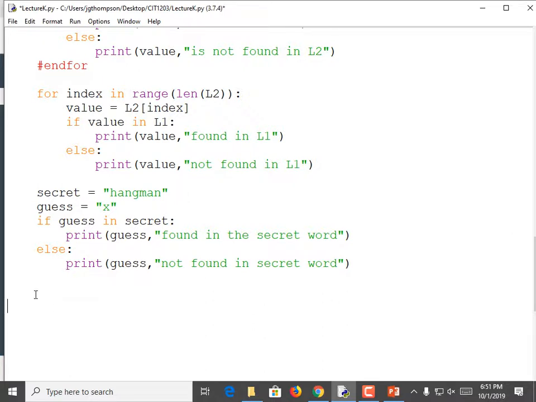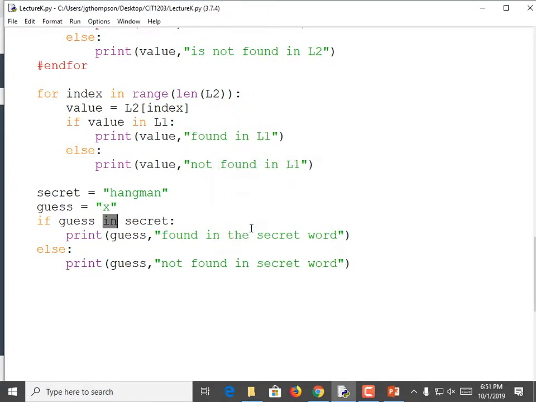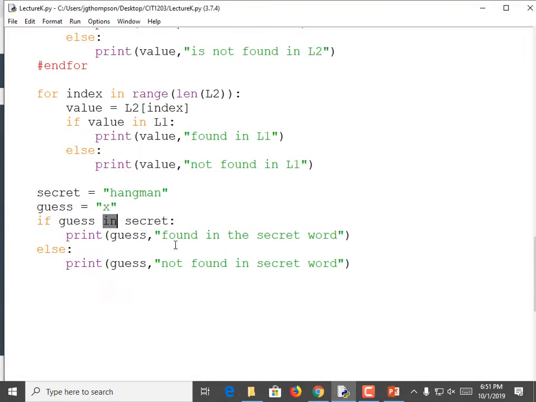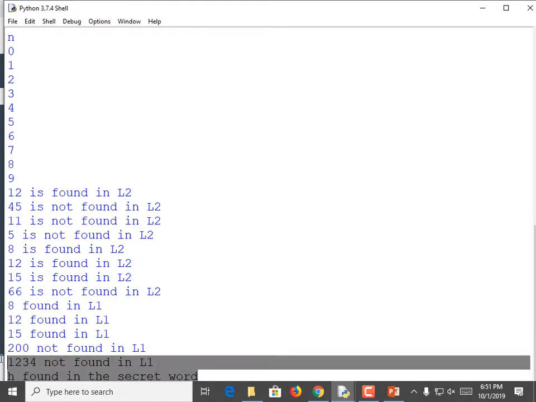So you can write a hangman game using this principle of using the word IN. Needs to be a little bit more sophisticated than that, and we're not going to do all of it right now. Same idea, though. X is not in the secret word, but if I change that X to an H, it is. H is in the secret word.